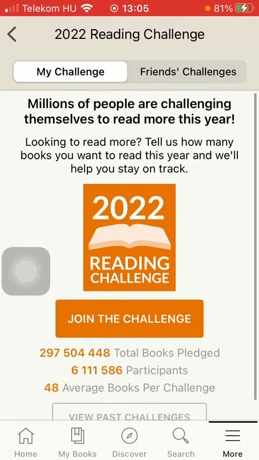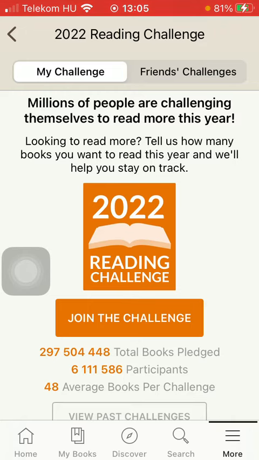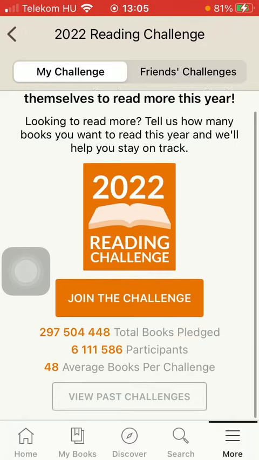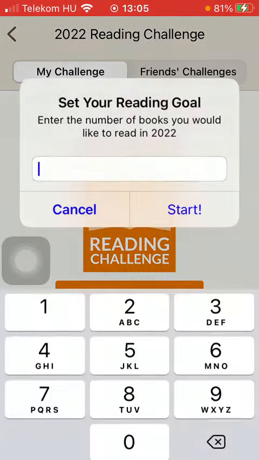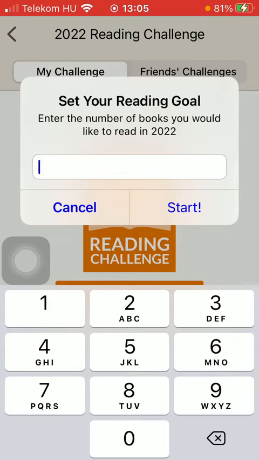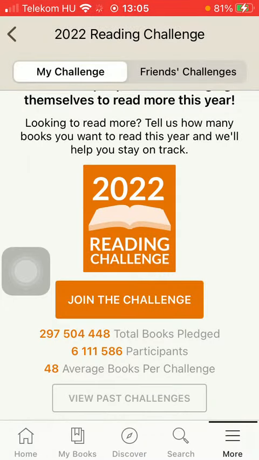And if you feel like it might be of your interest, click on this button in the middle of the screen, Join the Challenge. Here you should set your reading goal by entering the number of books that you want to read this year. Press the button Start.